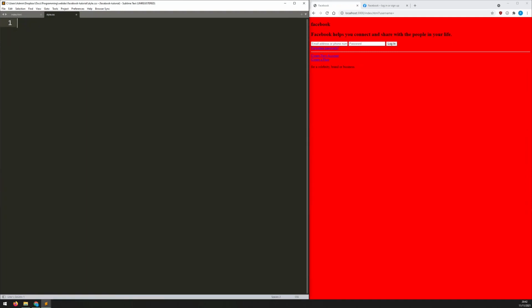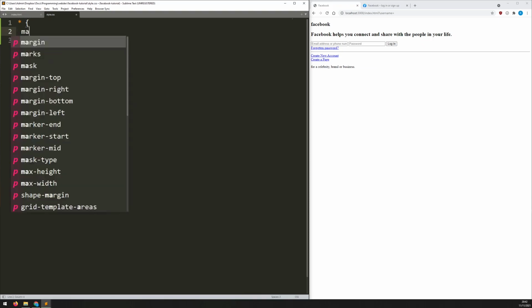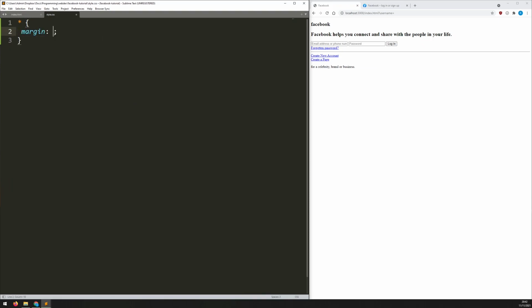So let's get rid of this. Now, first of all, I like to reset some default values when working with CSS documents. So right at the beginning, I'm going to use this star, or this asterisk here, and this is going to affect all of the elements in the HTML document. And so what I'm going to say is I want some values to be applied to everything.